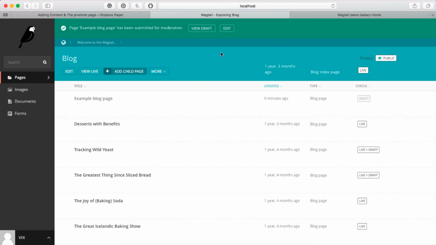So when we click submit, it's now been submitted for moderation, which means our moderator or our admin can now log in and approve that for post. And all that means is that if you've got any mistakes, any errors, or if there's any information that isn't allowed to go live, it can be caught before it gets put out to the public.